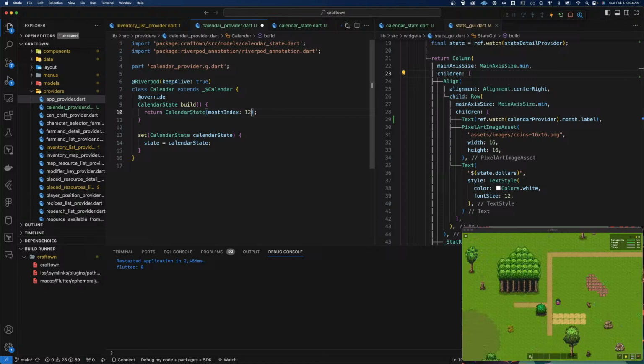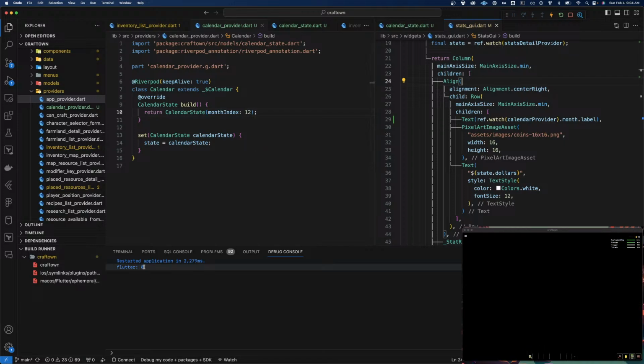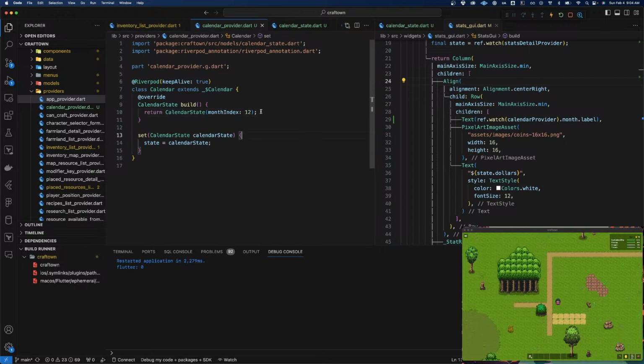Yeah, 12. That should be the following year, right? Because we started at 0. And see if this throws a huge error. If it does, it's fine. Oh, looks like actually this mod worked. Okay, so we started in January.